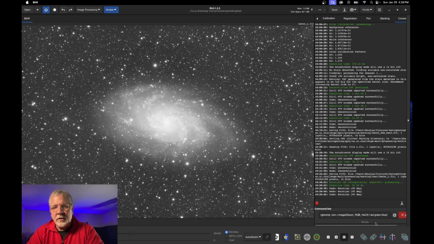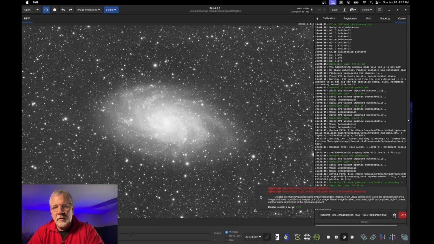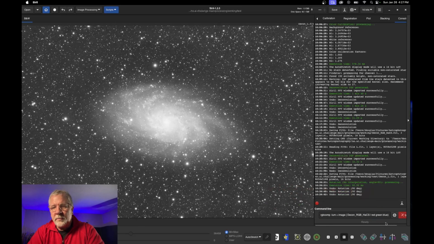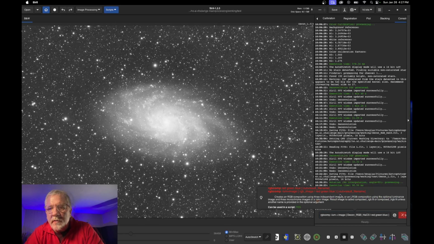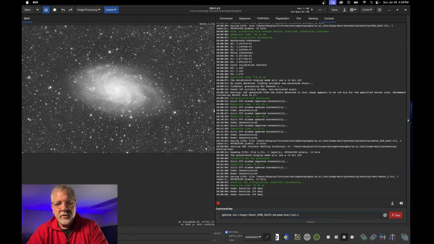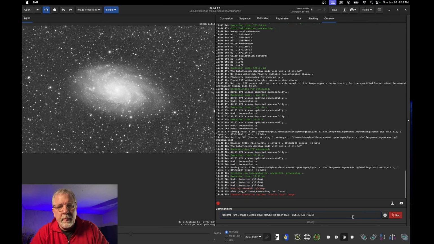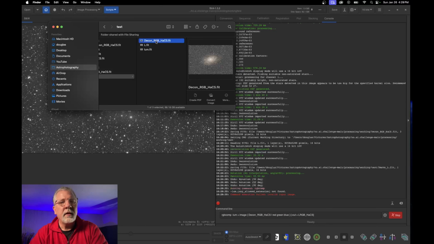All right, so rgbcomp dash lum equals image, then pipe, red, green, blue, closing brace, space, an opening bracket, dash out equal result file name. Okay, and we'll call this LRGB HACS and close it. Let's try running it. Command execution failed, invalid input image. Dash lum. So this one here.